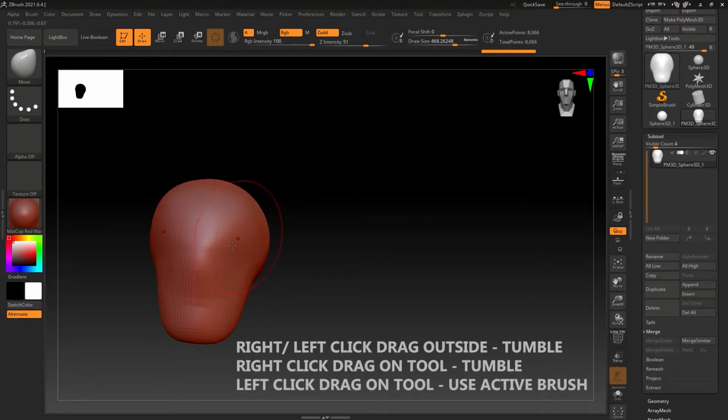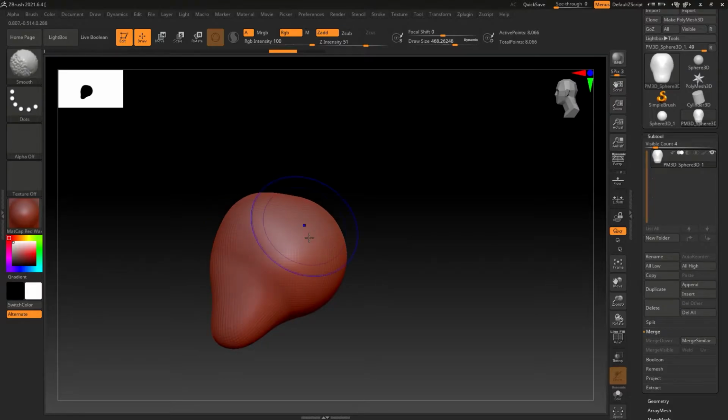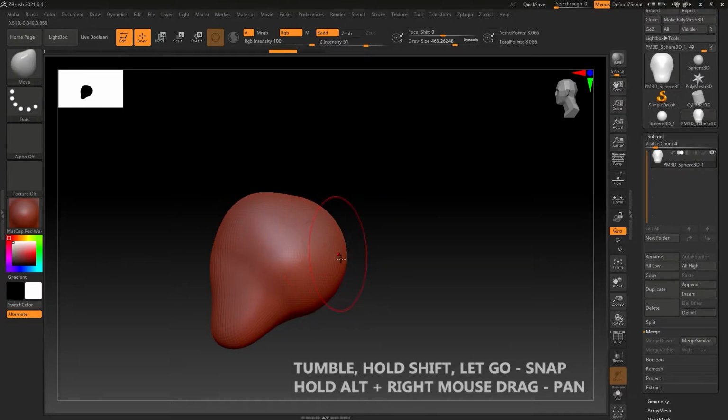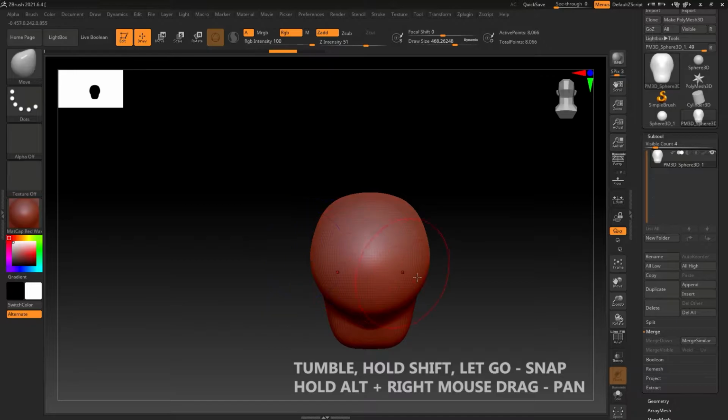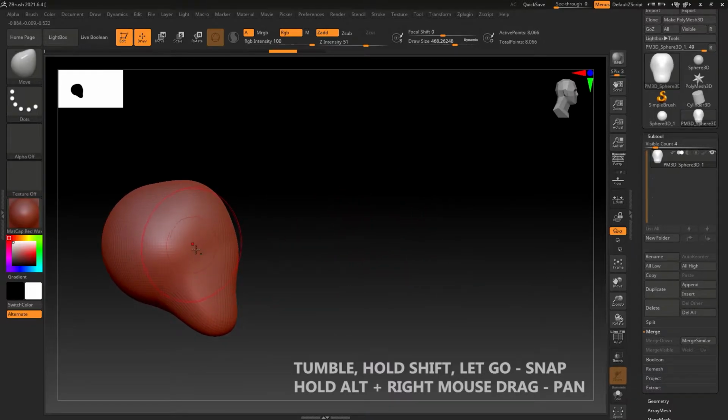Right click and drag or left click and drag. If you left click and drag on the object, you will use the active brush, which is the move brush. So that's just the difference. You want to rotate using your right click. If you rotate and then hold Shift, that's going to snap it into place. Rotate and then hold Shift and it'll snap into place.